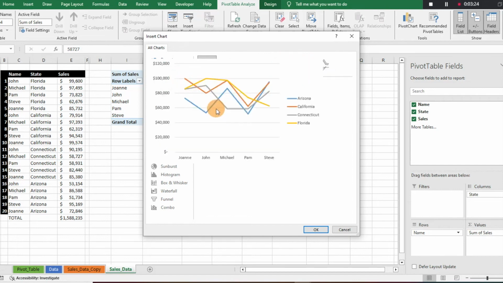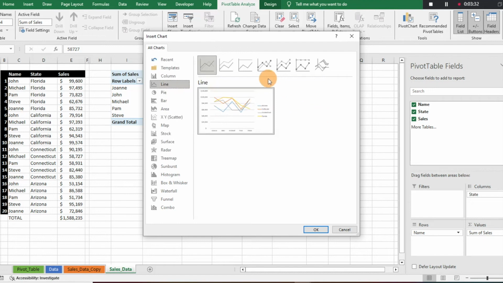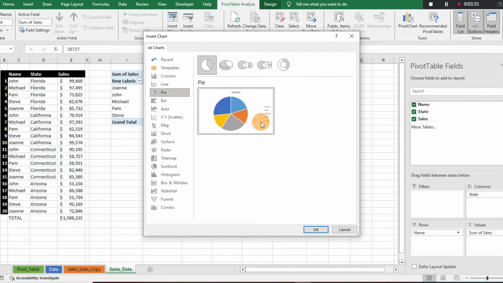Line ones don't really make sense because typically I would use a line to show a passage of time and to show a trend there. So we're just going to skip over that one. You could do a pie chart here.